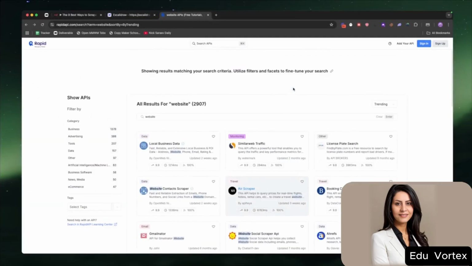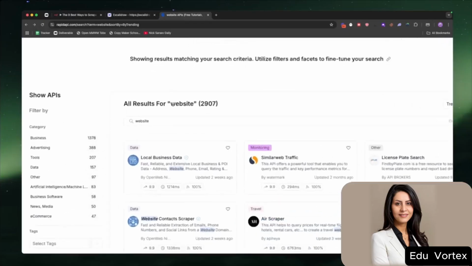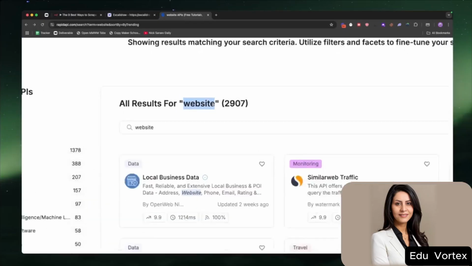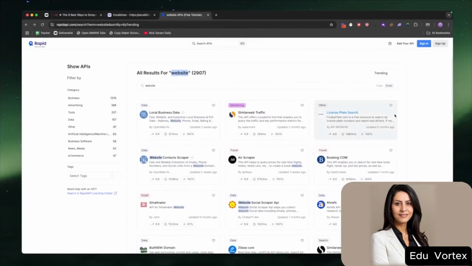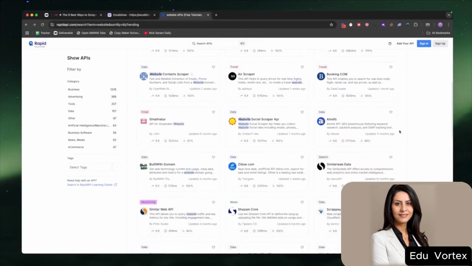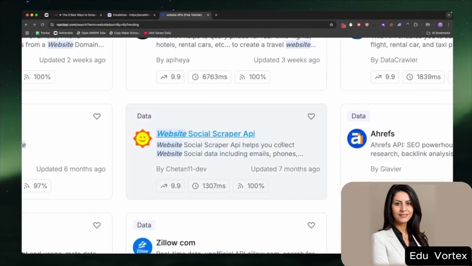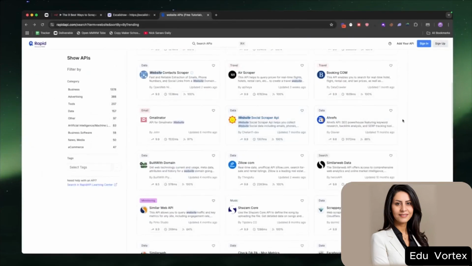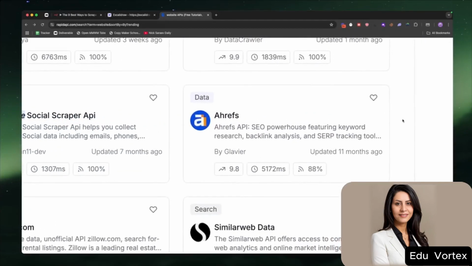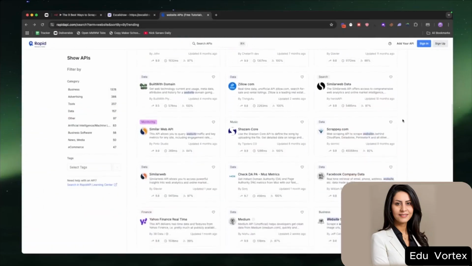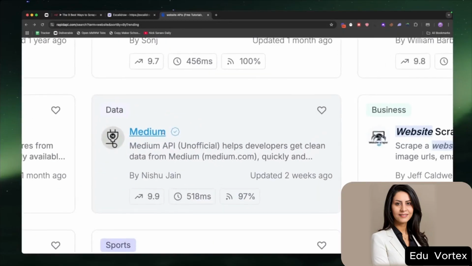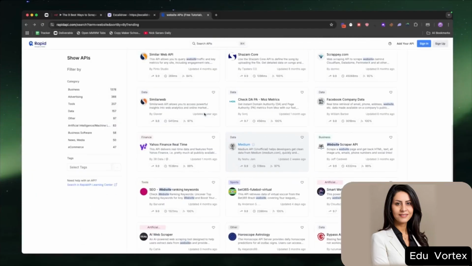So this is what Rapid API looks like. It's basically a big marketplace. I just pumped in a search for website over here and we see 2,907 results. To give you guys some context, you can do everything from scraping social data like emails, phone numbers, and stuff like that from a website. You could ping the Ahrefs SEO API. You could find unofficial Medium data that they don't necessarily allow people to get.